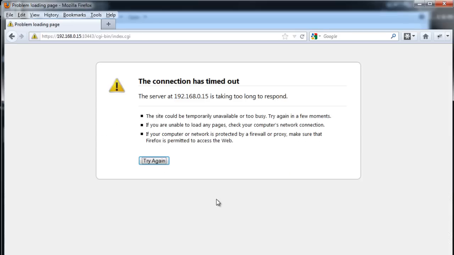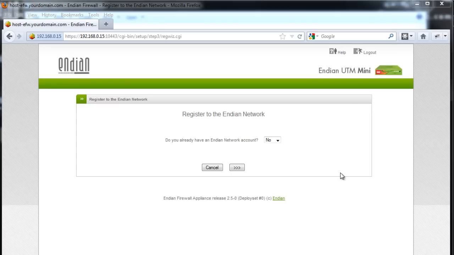All right, it's been 20 seconds, and as you can see, the connection has timed out. What I'm going to do is put in, once again, the address to connect to the Endian firewall device, https://192.168.0.15:10443, and hit enter in the browser, and we should reconnect to the Endian firewall device. I've reconnected, and now it's time to register to the Endian network.